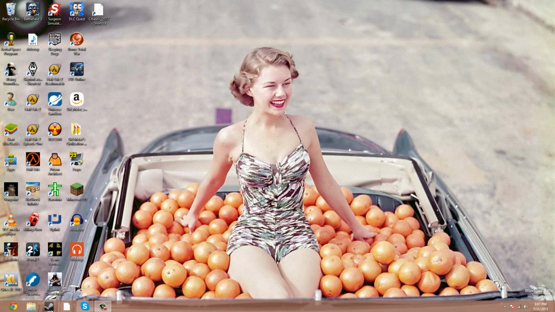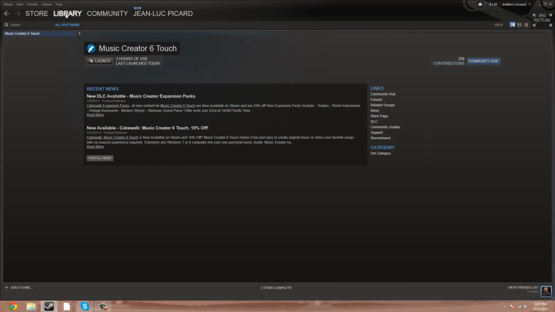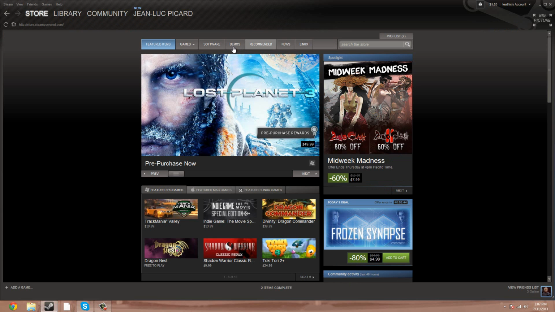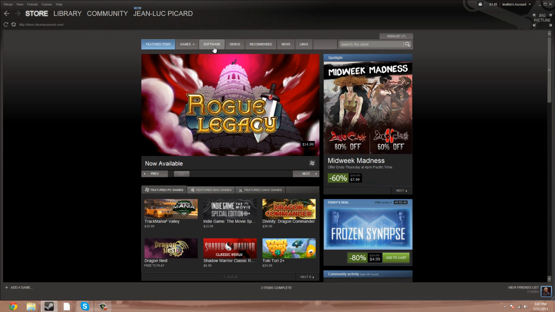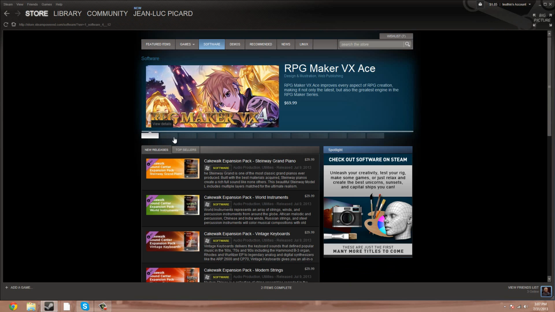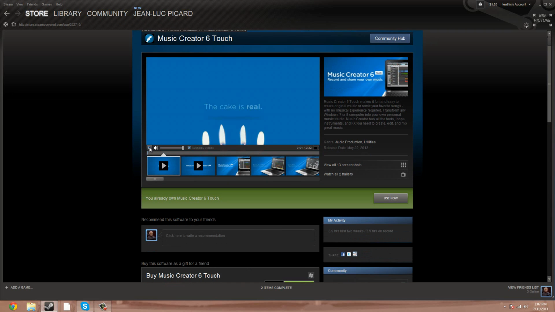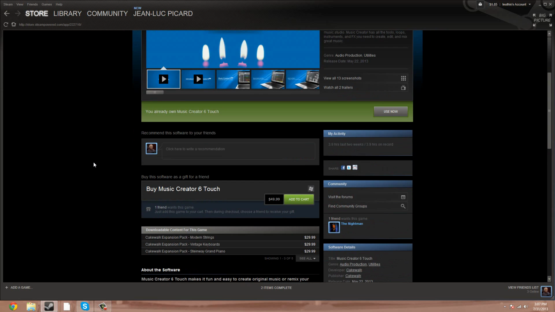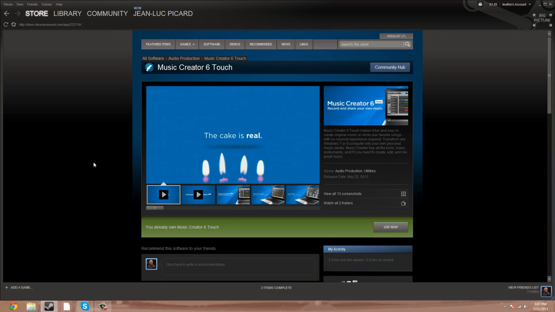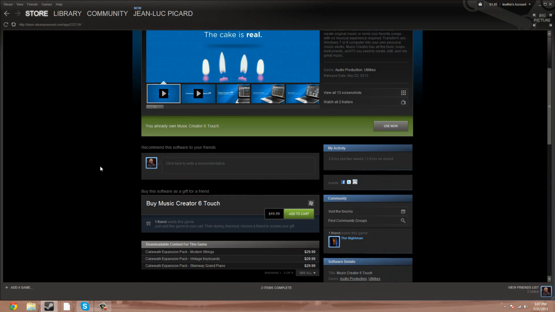So let's start. Go into your Steam, here we have our library. Music Creator 6 is a song music editing software. It's $60 on Steam. Let's find it here. It's right here. Oh, I guess it's only $50. It's pretty cool. It's worth every single penny because in the long run, if you're really good at creating music, which I'm sure you all are if you're watching this, it'll pay back itself in time.